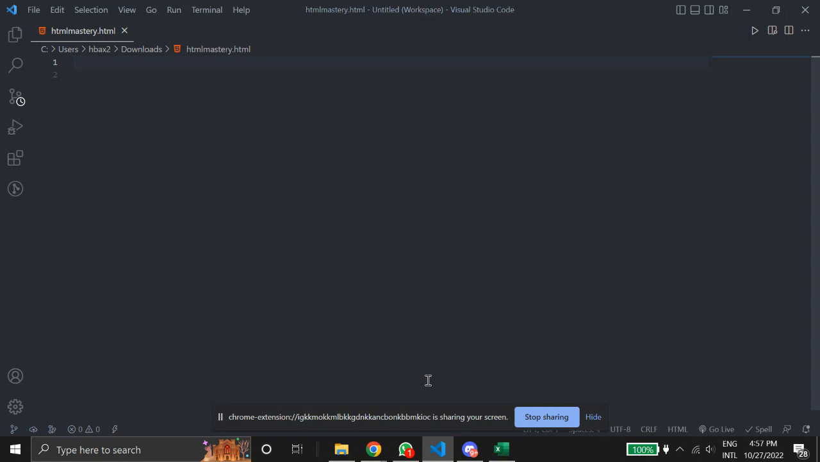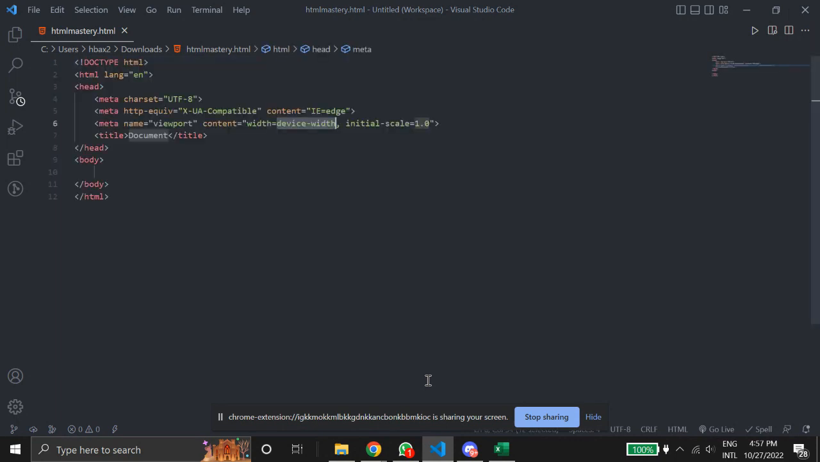There are two ways to create the HTML structure. For the first one, you just type exclamation mark and then enter. Now it will auto create the HTML structure.